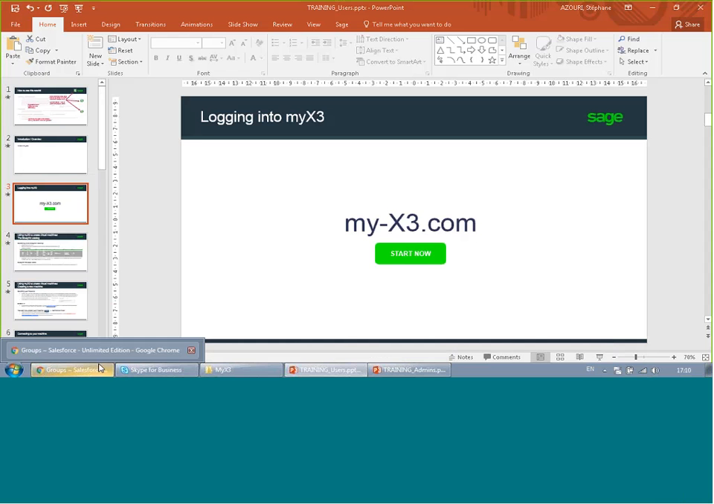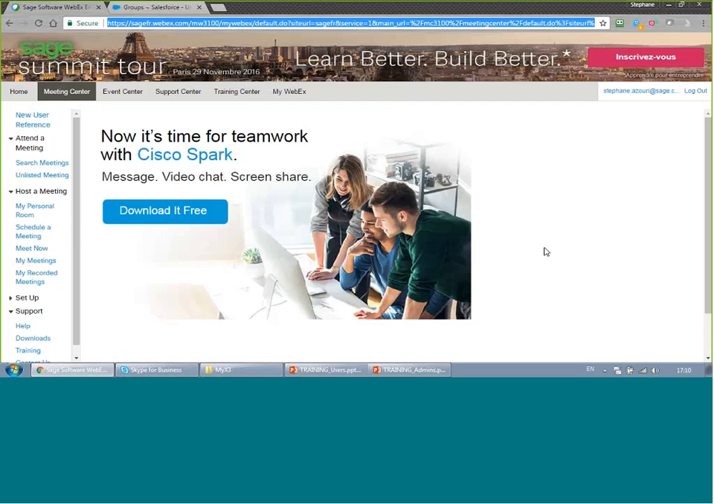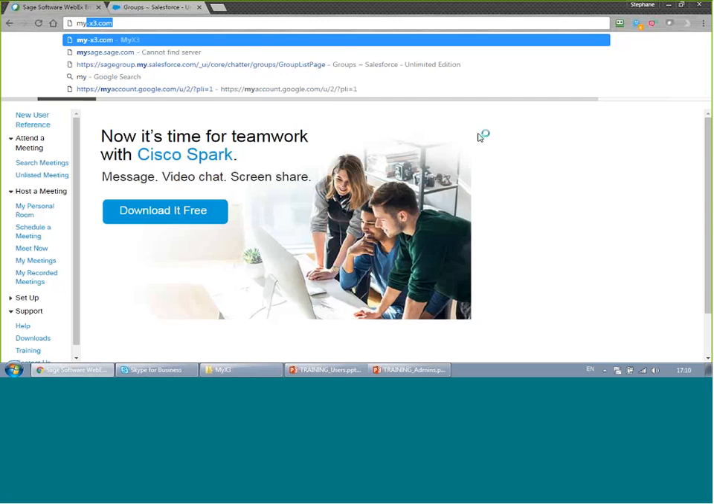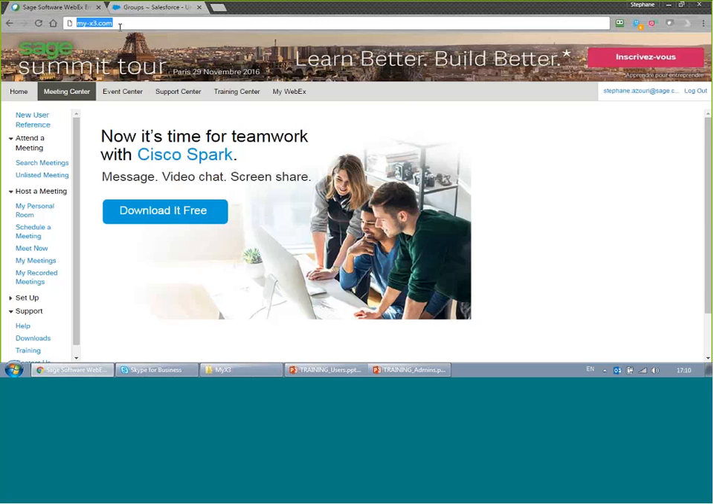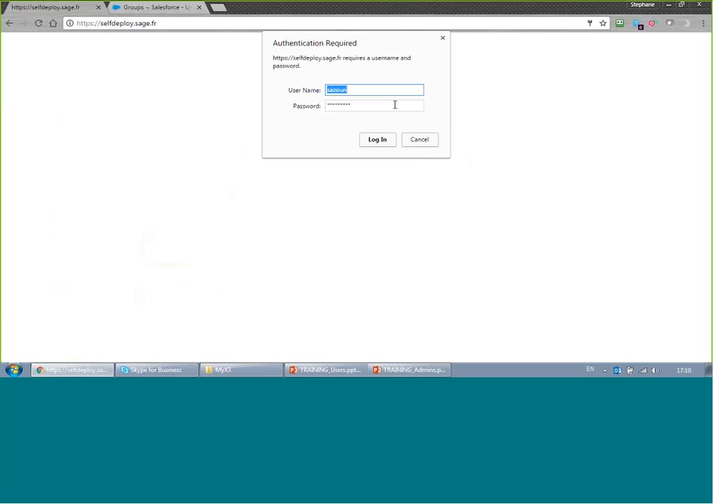Myx3 is a web platform, so you need a browser to use it. Any browser will do. There is a shortcut address, which is my-x3.com. Very easy, my-x3.com. It brings you to this home page where you can click the Start Now button, and you will probably be required to authenticate.